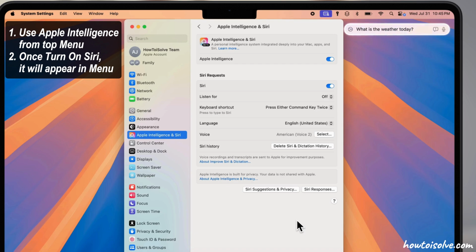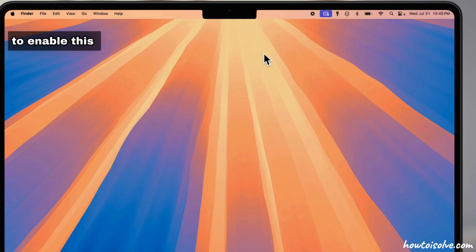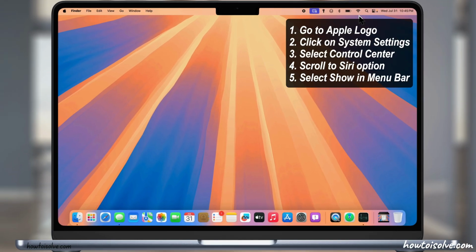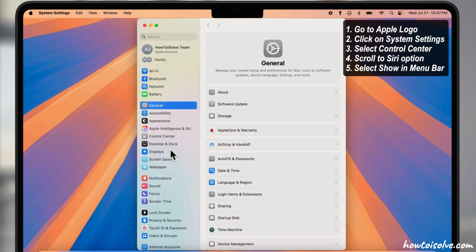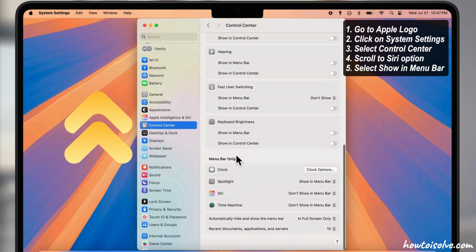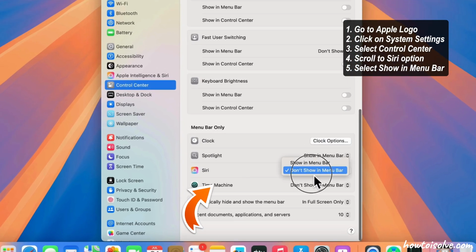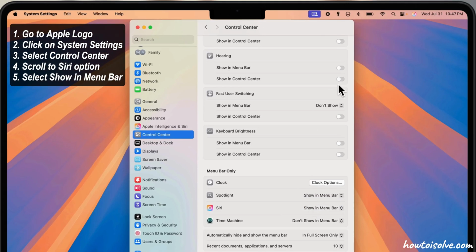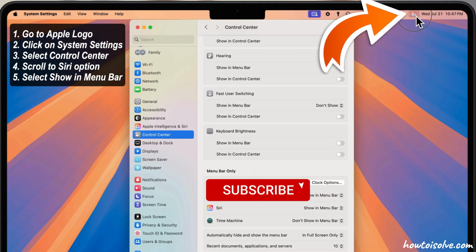Once I turn on Siri, it will appear in the menu bar. To enable this, go to Apple logo from the top menu and click on System Settings. Select Control Center from the left sidebar. Scroll to the Siri option, and select Show in the menu bar for Siri.